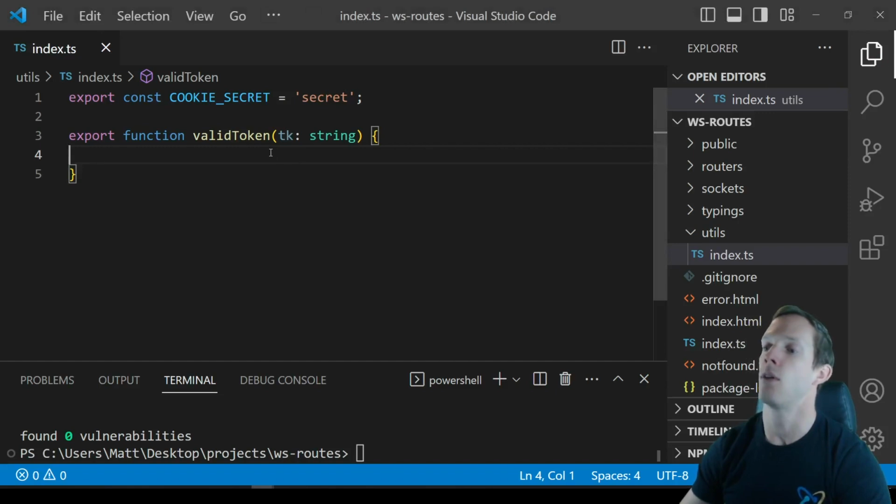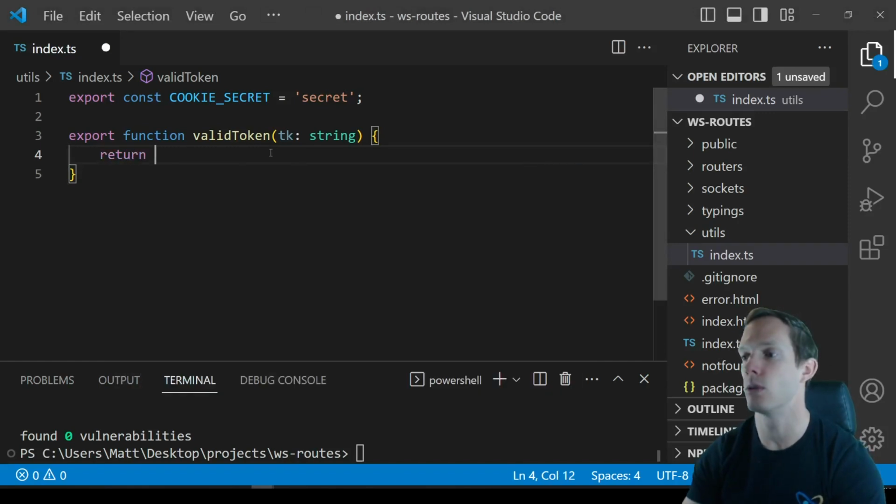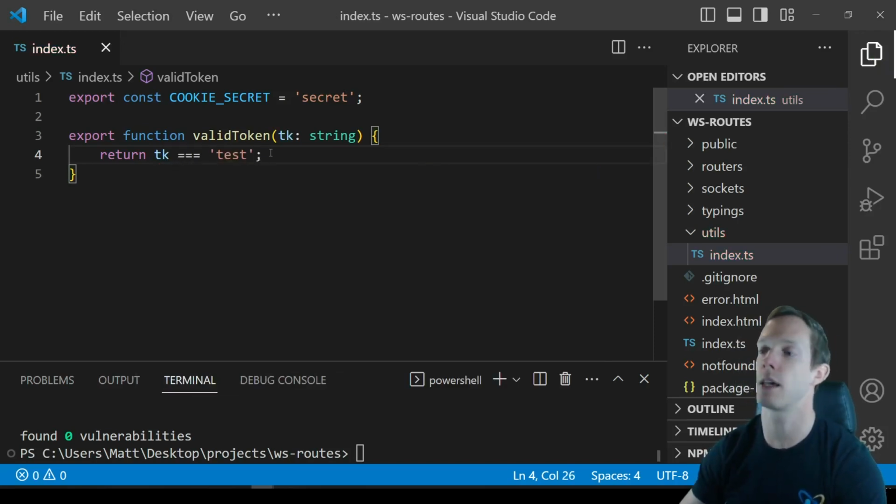And so for our case, we're not going to go into actually encrypting and decrypting tokens. So I'm just going to say tk equals test. And if our token equals test, after it's been decrypted, if it's a cookie, or if it's just an authorization token that we're sending in, we're just going to make sure that it equals test. And if so, we're going to say good to go, right?